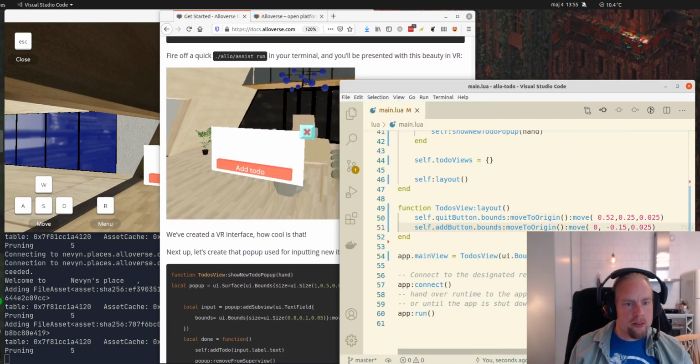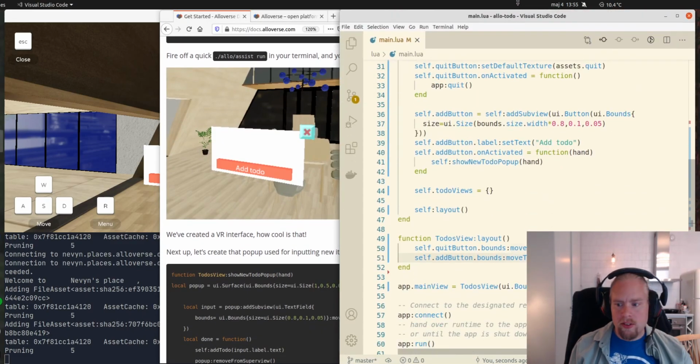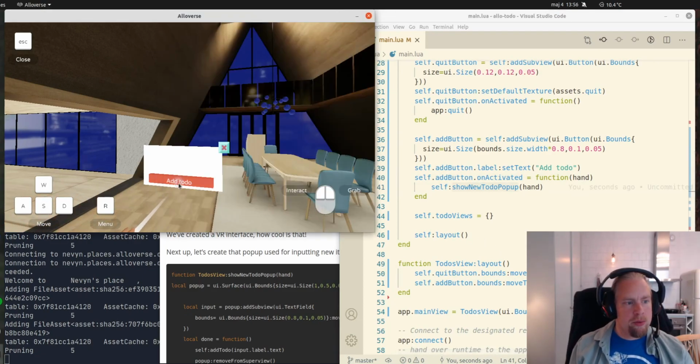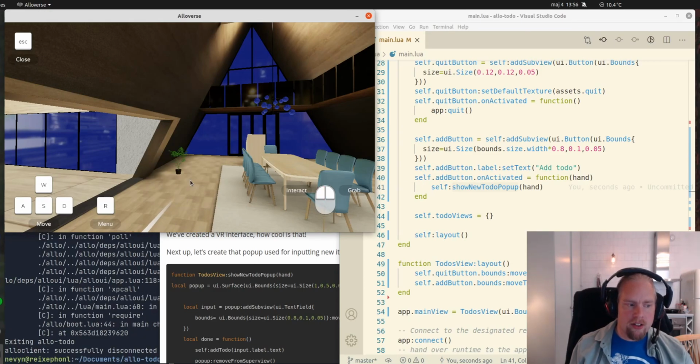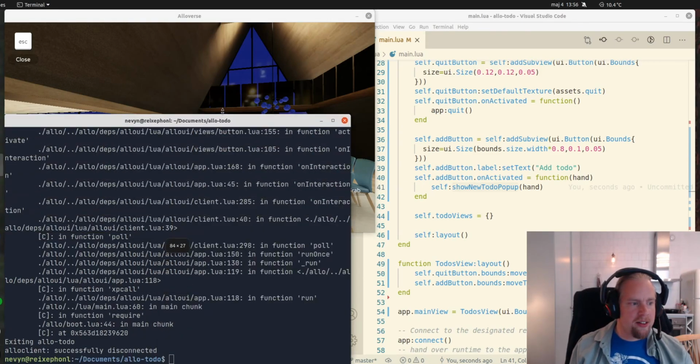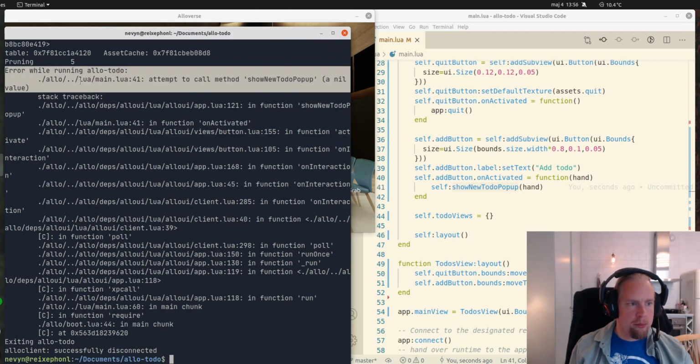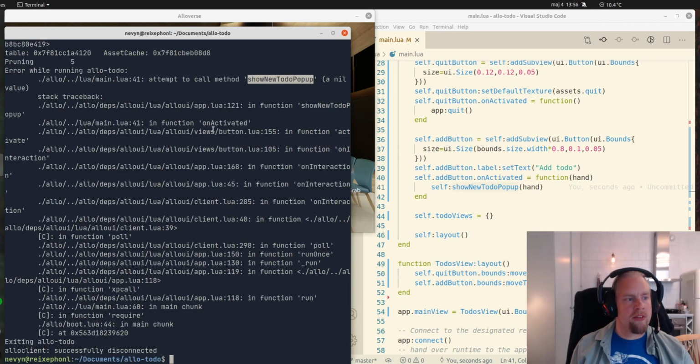You remember we added this unactivated callback on that button that shows new to do. If I push this button now, that's going to call that function that doesn't exist yet, so it's going to crash. This is what a crash looks like. Don't be scared. At the top it says what's wrong. Error while running your app. Attempt to call method show new to do pop-up a nil value. That's because show new to do pop-up doesn't exist. And the rest is just some tracing information if you want to figure out where that came from.